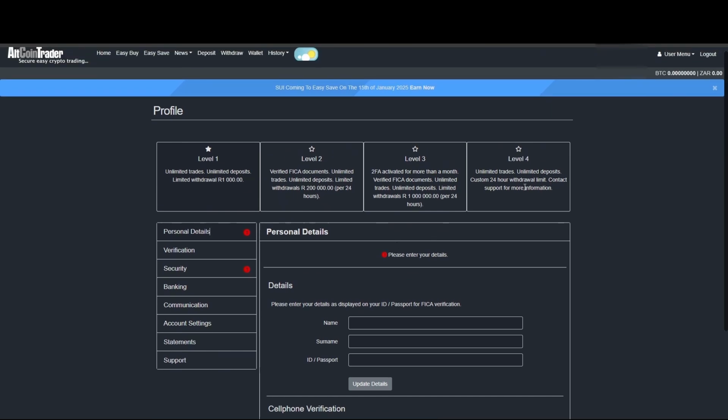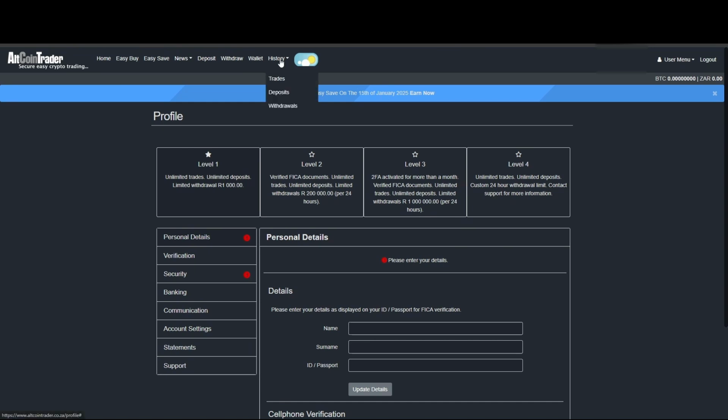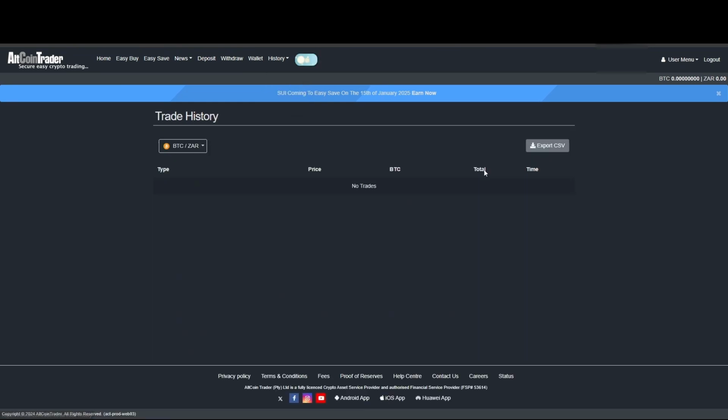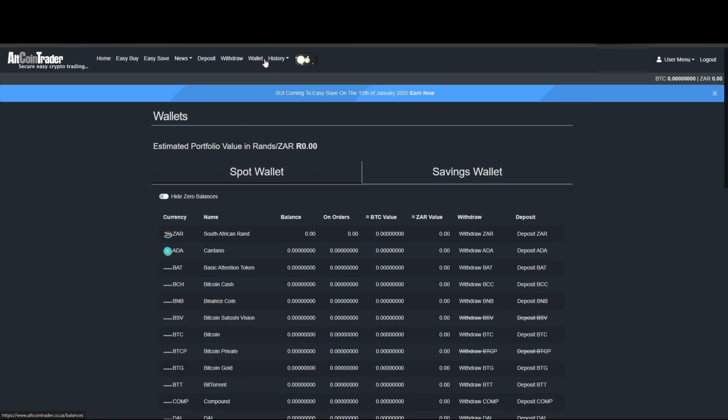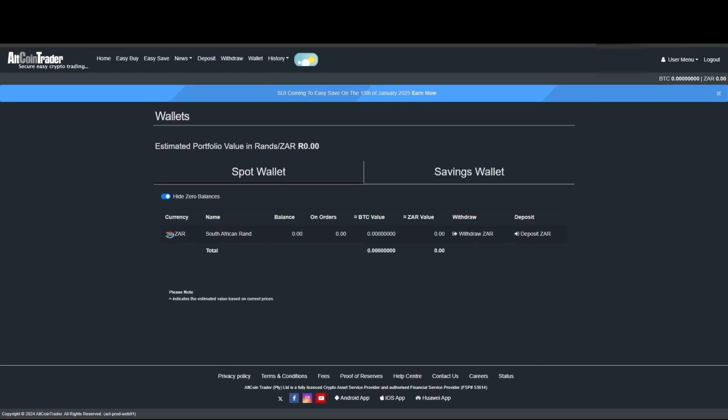You can even come over to history. You can see your trades that were done in history. You can see your deposits that you made in history. You can see your withdrawals that you've done in history. Very important one as well, you can see your wallets, how many other coins you're holding. When you hit wallet, it will show you.